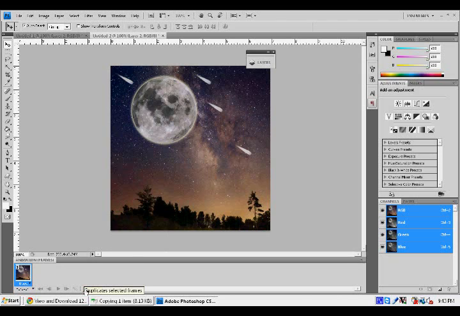That makes a duplicate frame. So remember, the first frame is going to be just like this. It's going to look just like this. Your second frame is going to be the result of your moon glowing and the shooting stars going past.